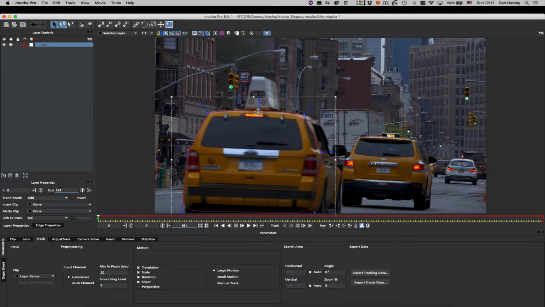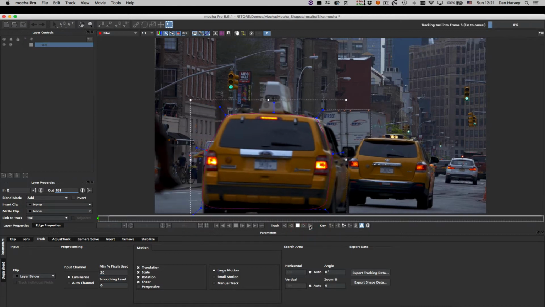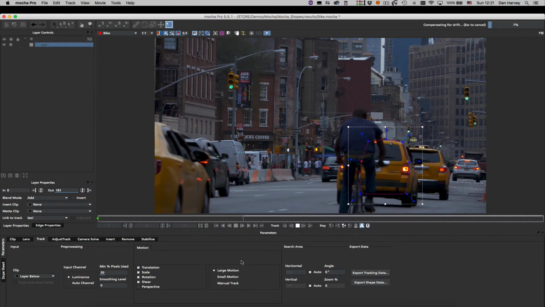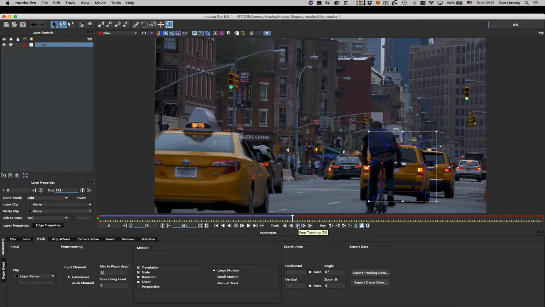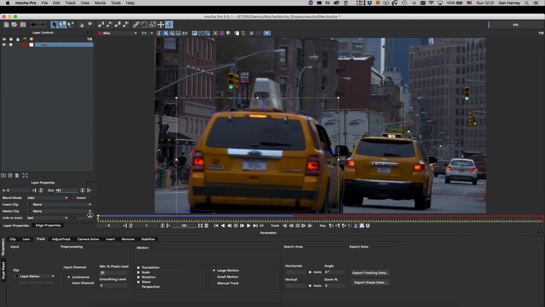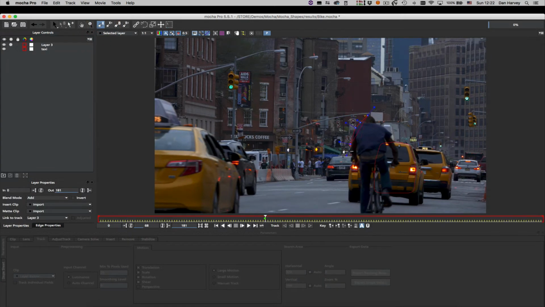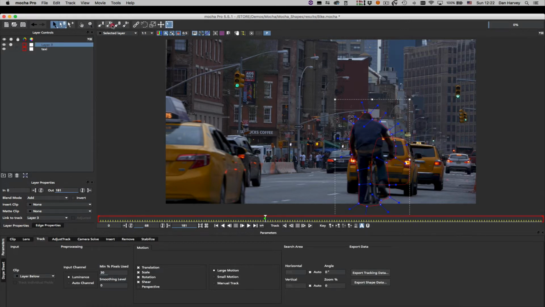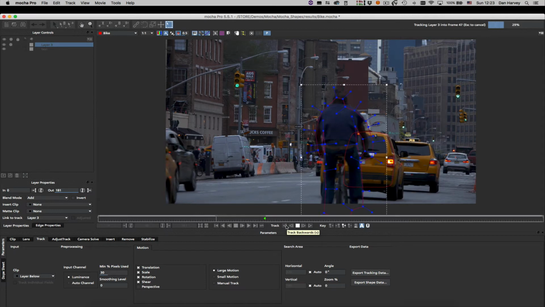Now we'll see how shape layer priority is important in Mocha. I'll begin tracking this shape. The cyclist causes an occlusion which affects the track on the taxi. I'll disable tracking on this layer for the moment by clicking off its gear icon in the Layer Properties menu. I'll plot a shape around the cyclist in the layer above. If I click Add X Spline to Layer and plot another shape inside this shape, it'll cut a hole in it and ignore the pixels in this hole when tracking. I'll show the map for this layer to illustrate this, and now I'll begin tracking.